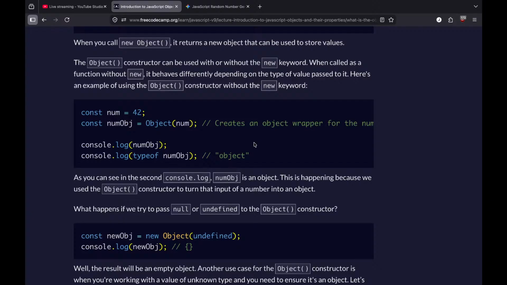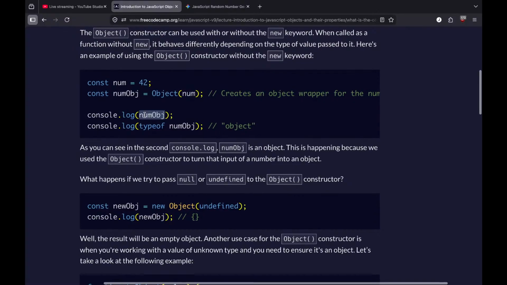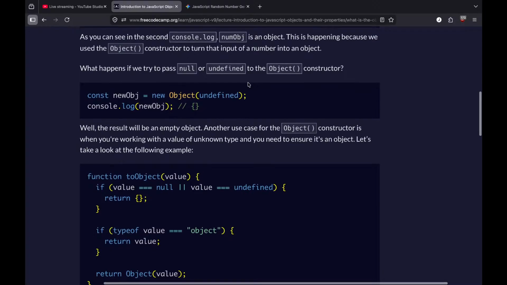So we have num equals 42, numObject equals Object(num), which creates an object wrapper for the number. Console log numObject, then we have typeof numObject, which is going to be an object. As you can see in the second console log, numObject is an object. This is happening because we use the object constructor to turn that input of a number into an object.